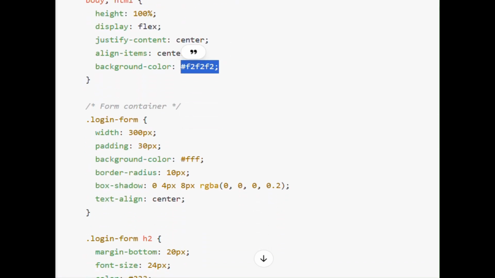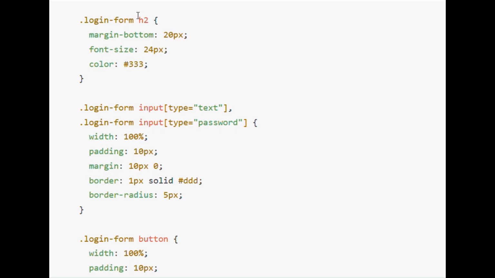Form container styling: the .login-form class defines the form's width, 300px, and padding, 30px. It styles the container with a white background, rounded corners, border radius 10px, and a subtle shadow, box shadow. It centers the text within the form. Form header styling: the header H2 is styled to have a 20px bottom margin, a font size of 24px, and color #333.